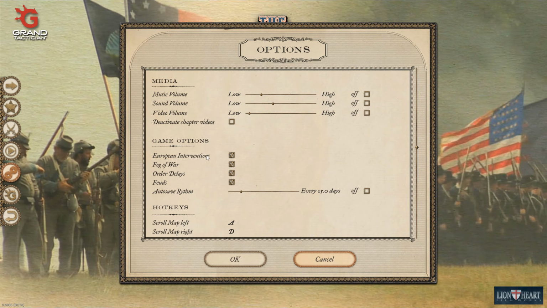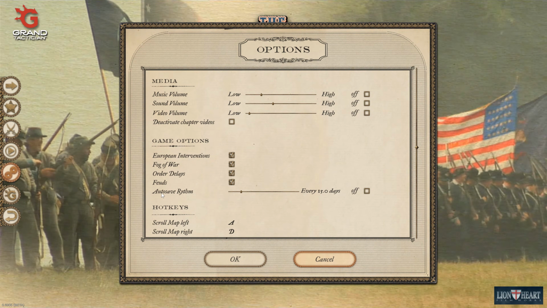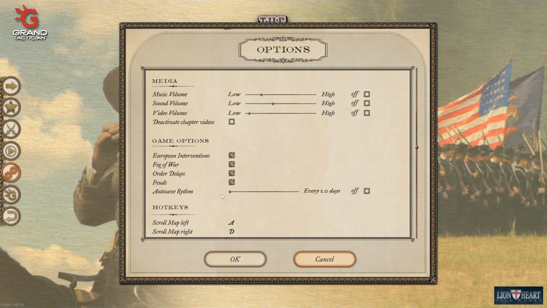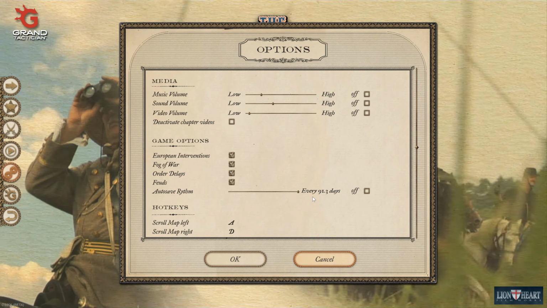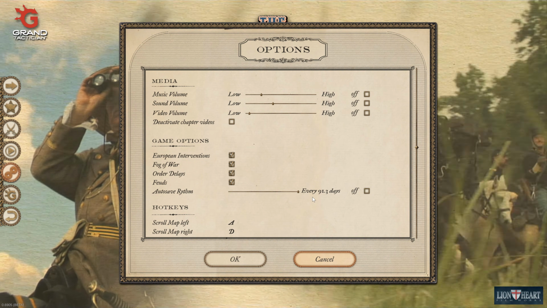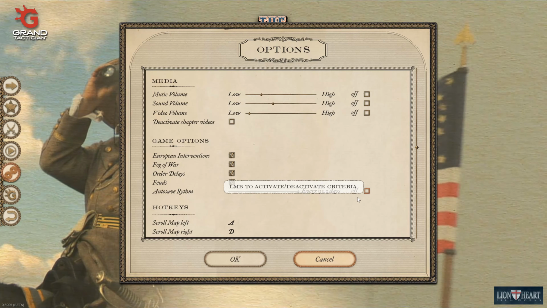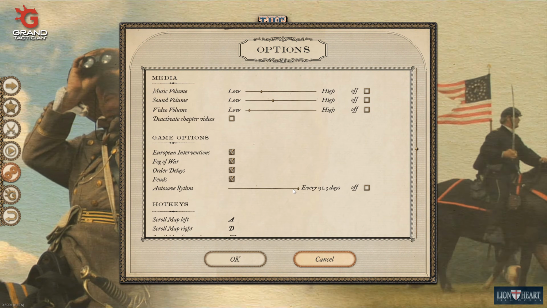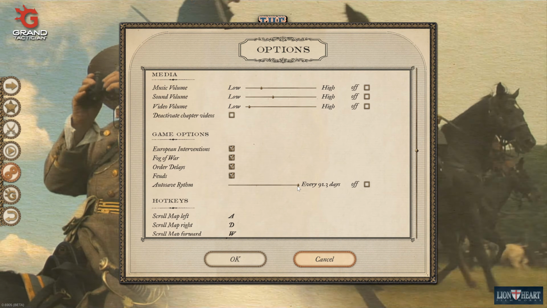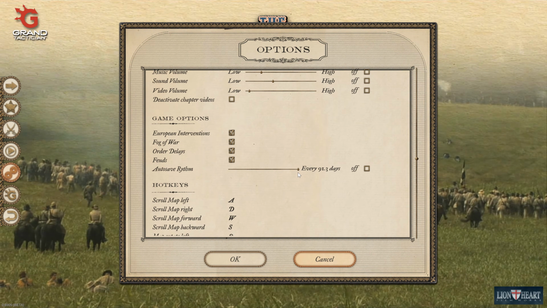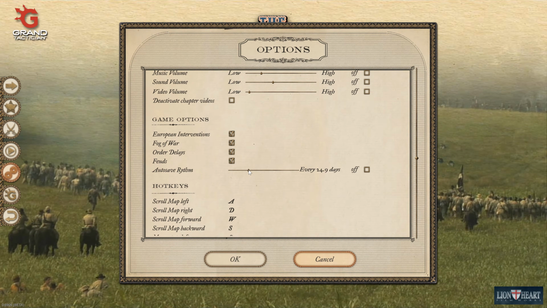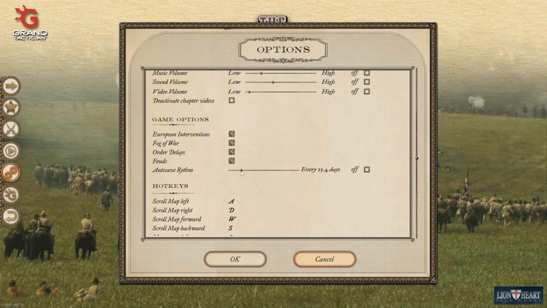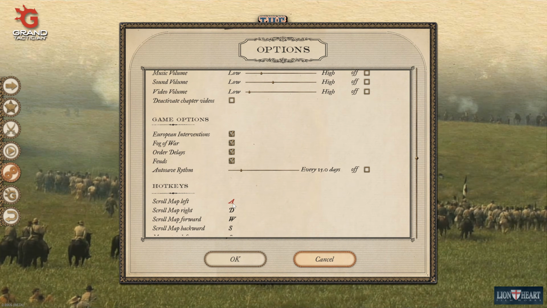Moving on to game options, let's start at the bottom. We have autosave rhythm. You can have that all the way down to 1 day, so it'll autosave every day, or all the way up to 91.3 days. You can shut it off for a more realistic playthrough. I like to keep mine down. I can't grab it. What's going on? There we go. I like to keep mine down towards 15, just while I'm learning the game. Maybe I'll change that later.